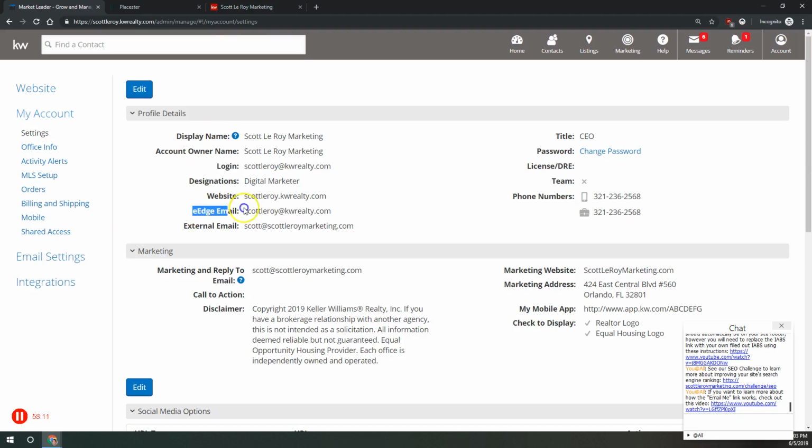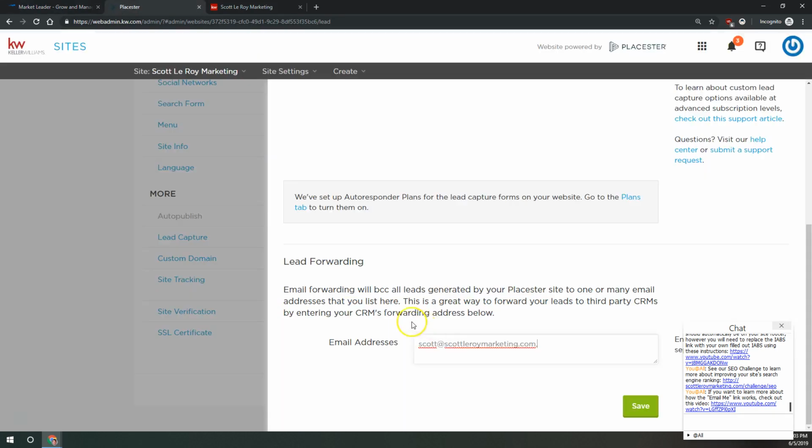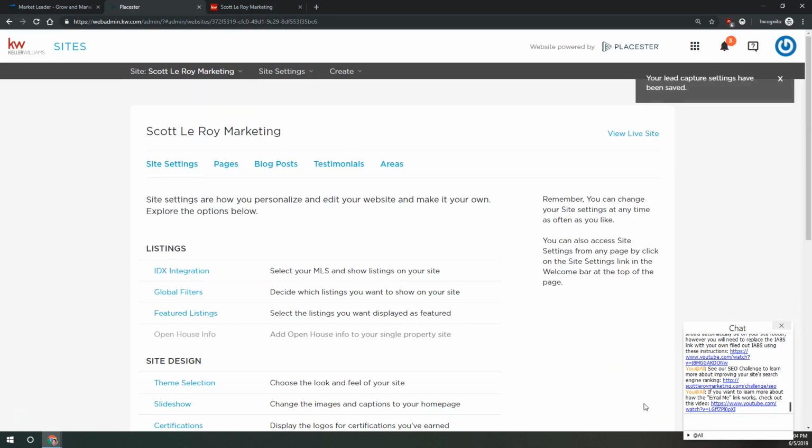And then here on My Account, we want to copy the eEdge email. We want the one that ends in @kwrealty.com. We don't want the external email, and we don't want the website address that has a dot. We want the one with the @, so such and such @kwrealty.com. So you'll highlight that, copy it, come back over to Placester, and paste that here into this email addresses box. That way, A, you'll be notified immediately when a lead comes into your site, and then B, these leads will automatically be added as contacts into your eEdge database. And we want to make sure to save that as soon as we're done to apply that to the site.